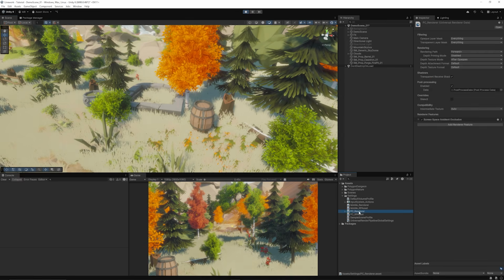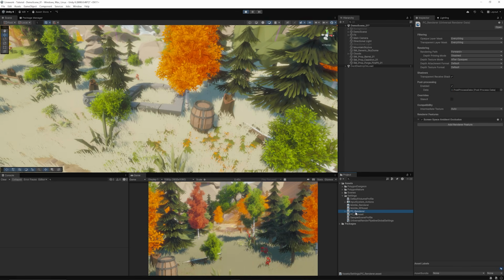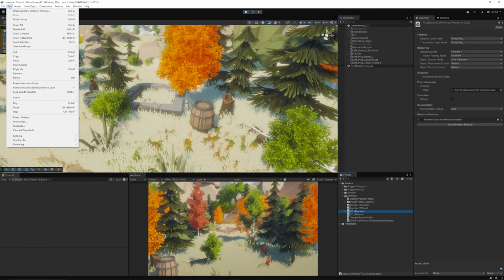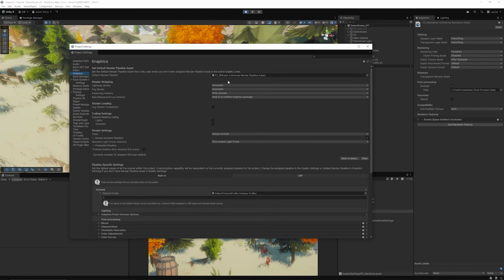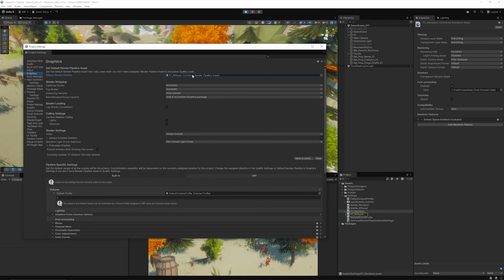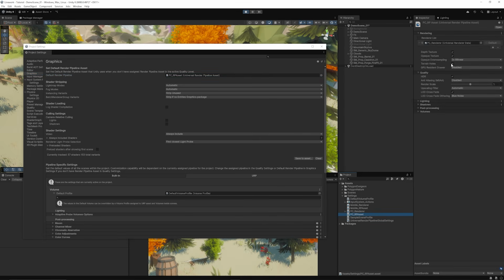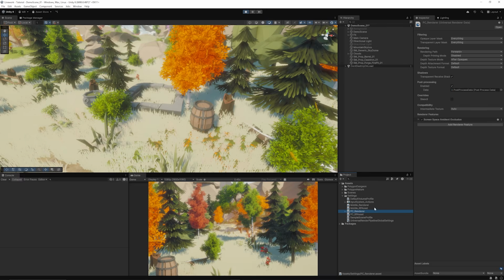Now, when you've got it, you want to head to your PC renderer or whichever renderer you're using. To find that, you can go to Edit, Project Settings, Graphics, and then find your RP asset, and then click on your RP asset. You'll see your RP asset down here, and you'll see the renderer that is connected. So in my case here, it's the PC renderer.